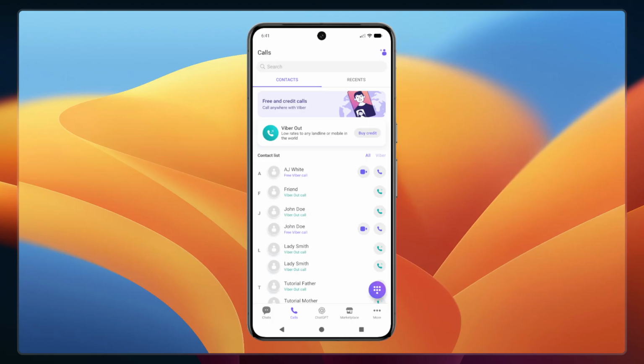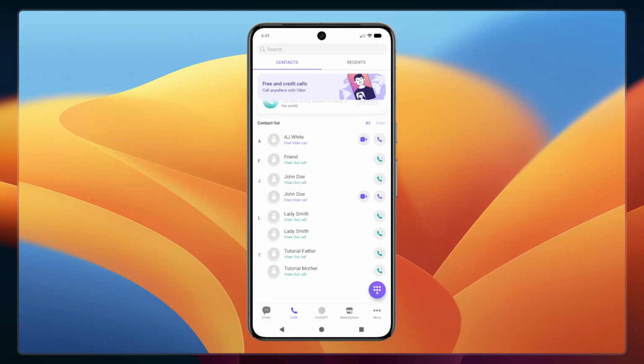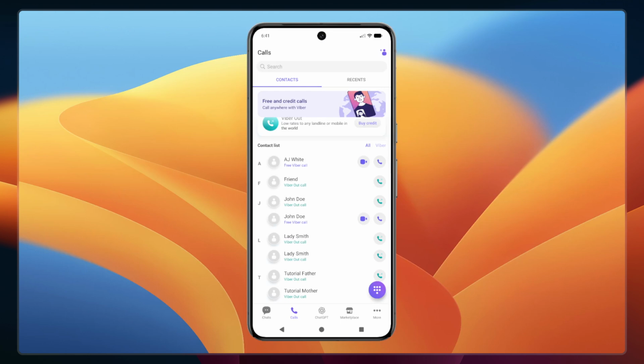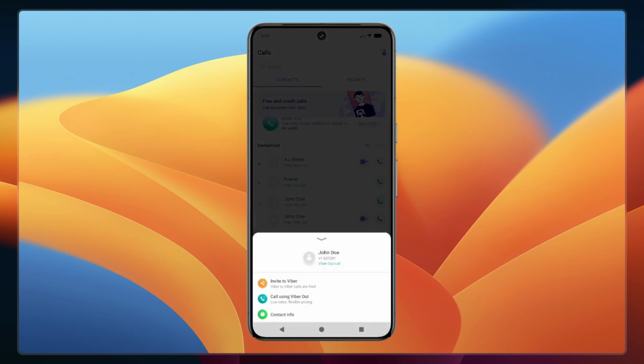Once you're in the Calls section, scroll through and find the contact whose name you want to change. Take a moment to locate the right person, especially if you have a lengthy call history. When you spot them, go ahead and tap on that contact. This action will bring up their chat window and give you access to their profile information.